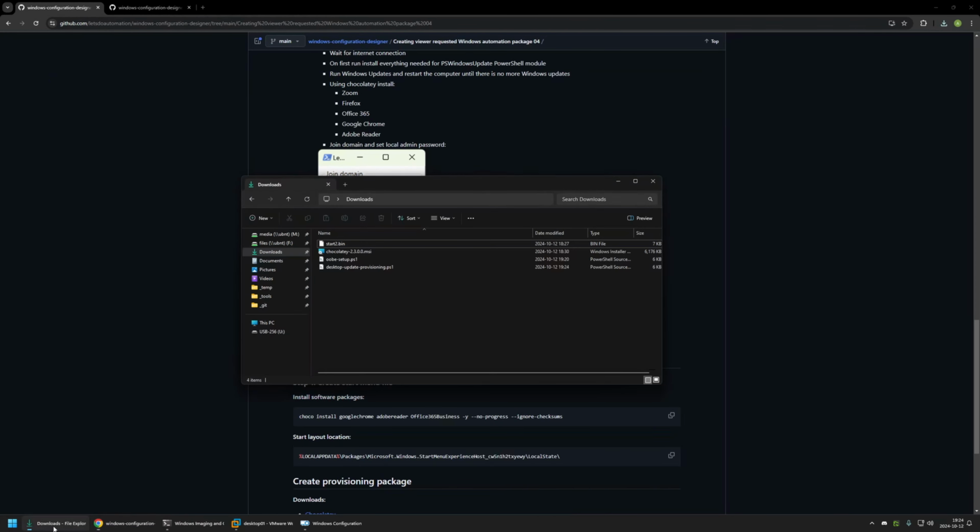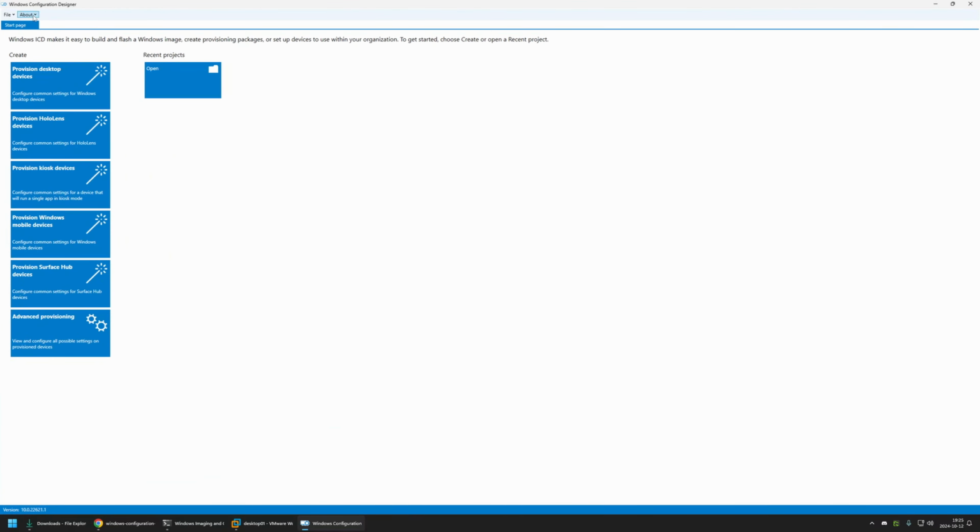And then I guess we can go to the downloads folder. So here we have all the files that we need for the package: start menu layout, Chocolatey installation file, then OOBE setup ps1 script, and also desktop update provisioning ps1 script. And that means that I can start creating my provisioning package, and for that I will go to my Windows Configuration Designer. Then I will click file and new project.